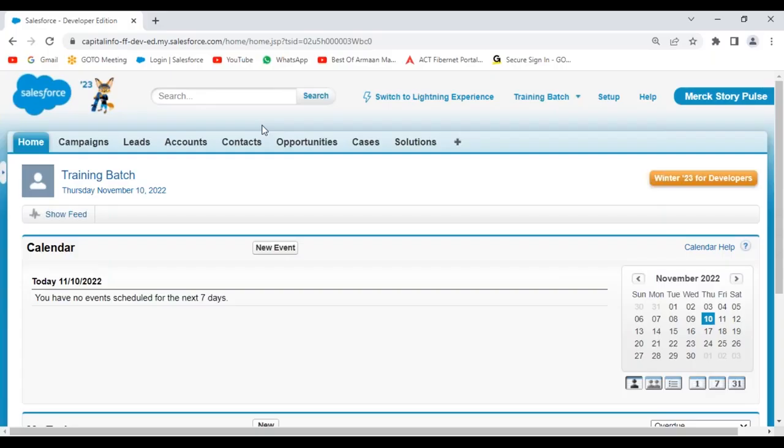So now we can see the details. Upon creating this custom application, Merck Story Pulse, right now I'm accessing the Merck Story Pulse application over here. It is indicating that application name. For this application, by default, Salesforce has given the Salesforce image as a logo here.